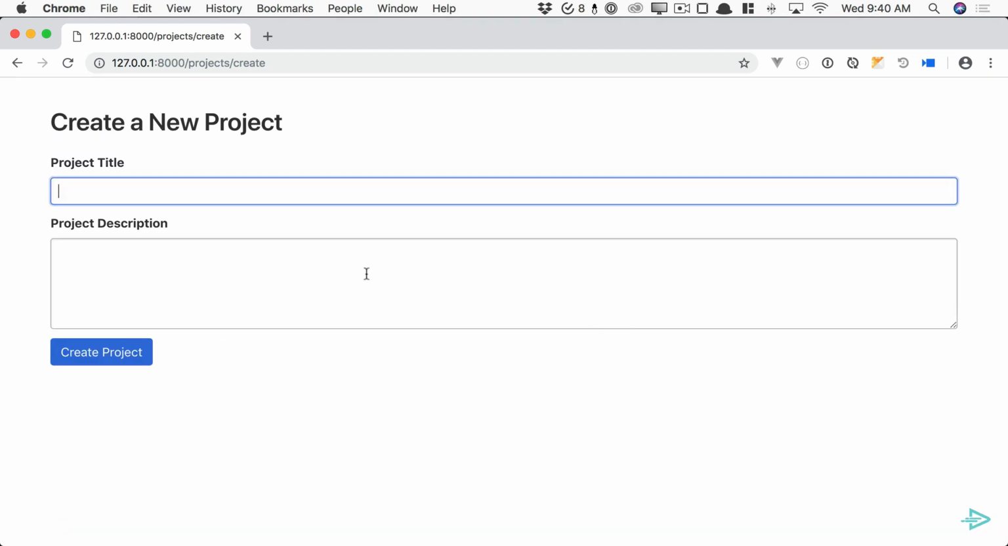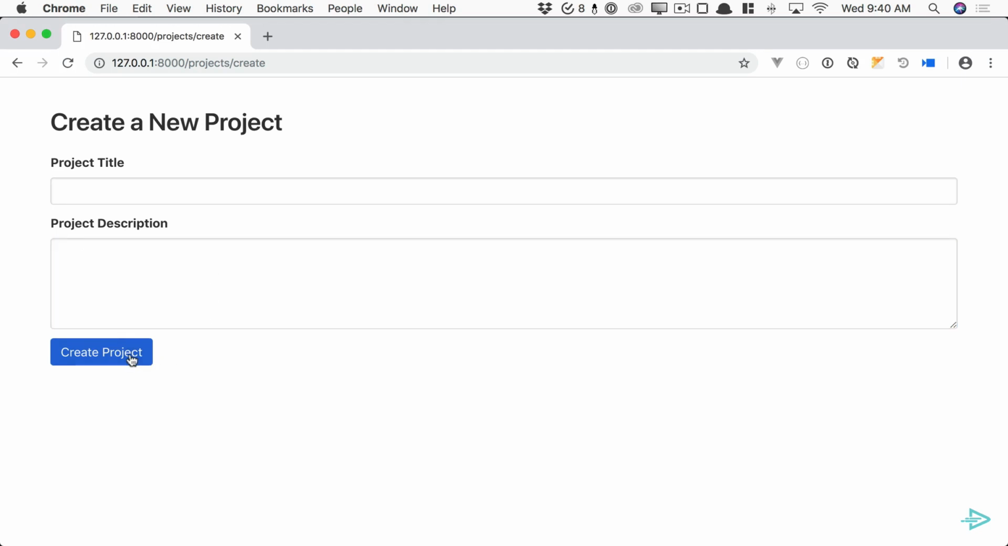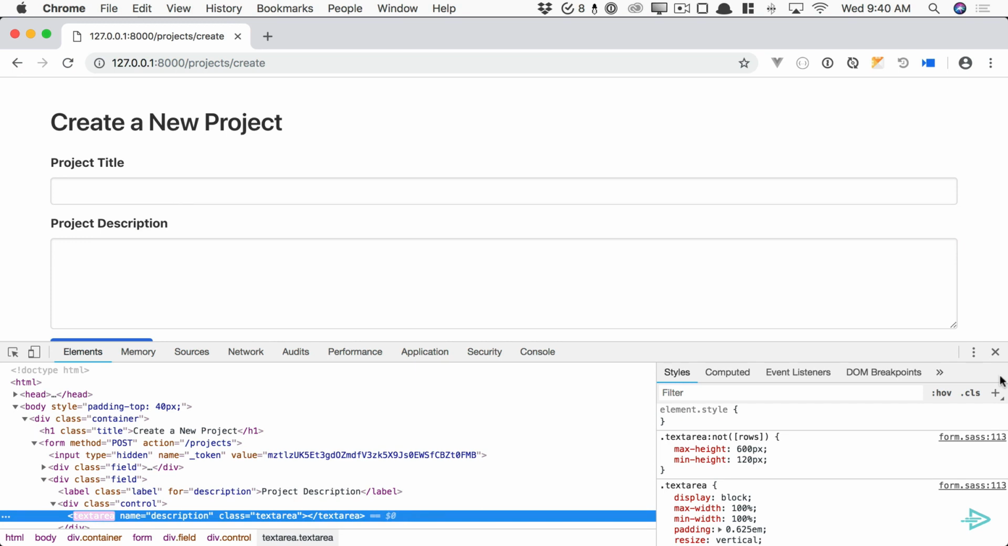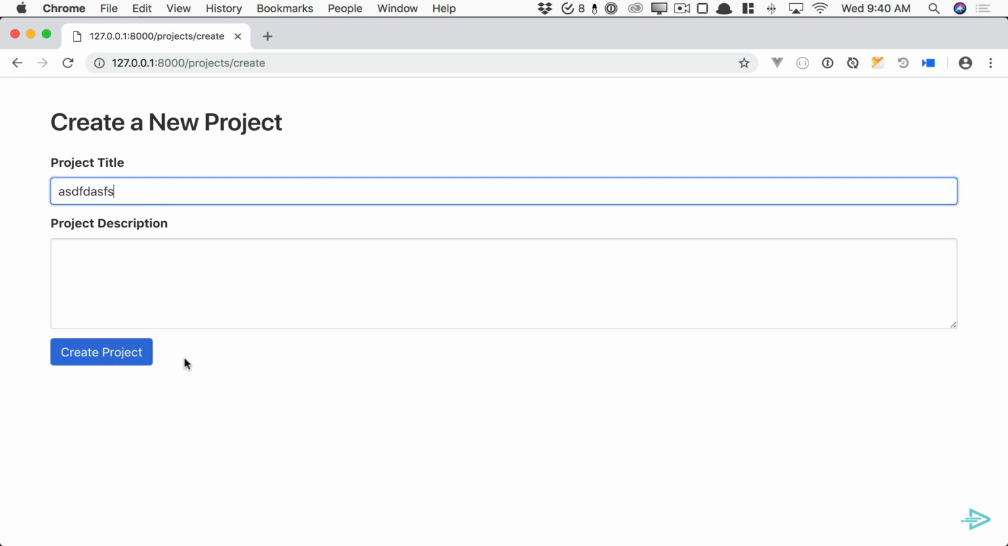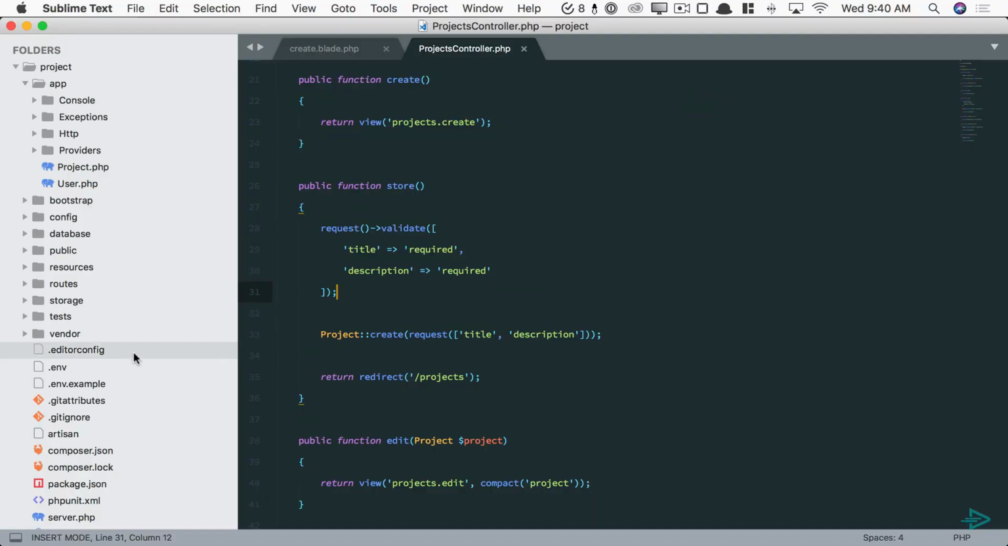And now try. I'll fill out a description, but no title. We submit the form, and it was very fast, and it looks like it just redirected back to this page. Let's try it one more time. This time we will disable the required field on the text area. I will fill out a title, submit it, and it redirects us back. So this is due to our validation. Behind the scenes, if the validation fails, it redirects back to the previous page and sends through the validation errors.